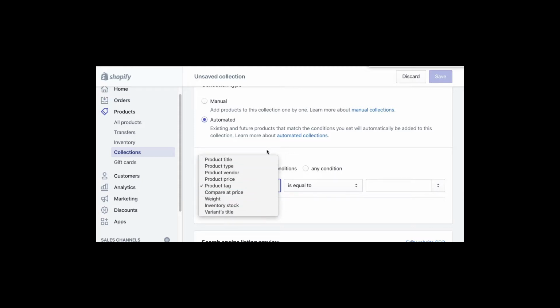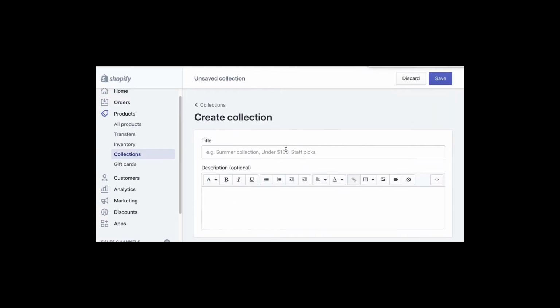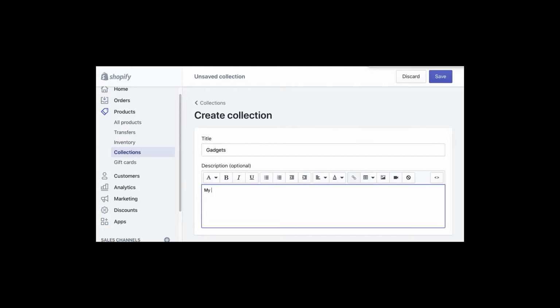So say for instance I have 1,000 products in here and I don't want to manually add them to this category. Well, I'm going to select the product title, right? And I want everything that contains wares in it, right? So I'll put W-A-R-E-Z. Well, if the product title contains wares, anything that contains wares is going to show up. Well, I don't have a name for this yet, so let's just call this gadgets. Okay, and my cool gadgets, and you got your content.